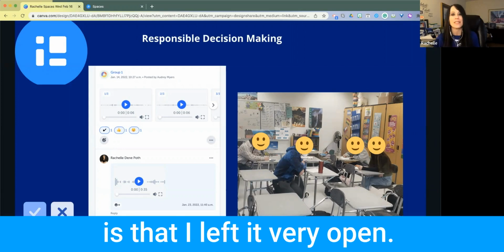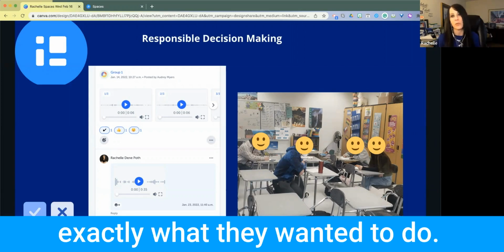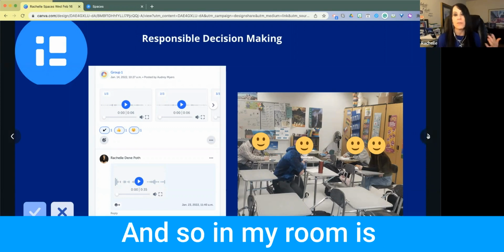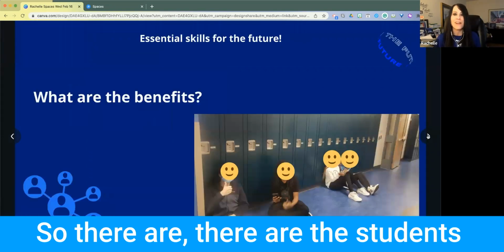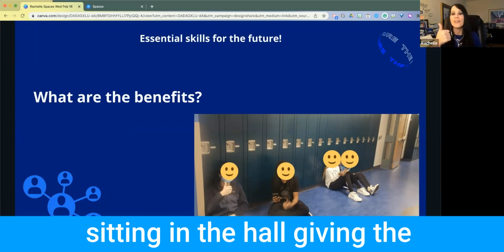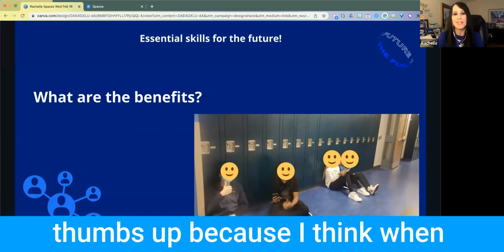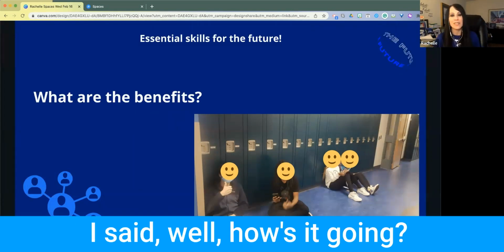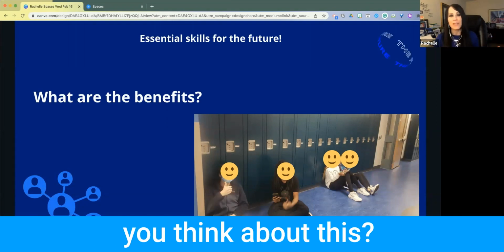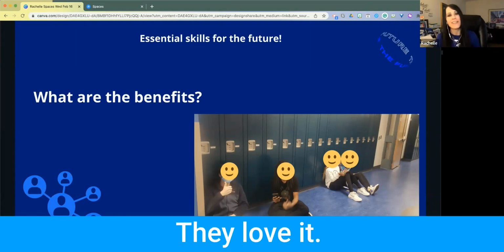But what I liked about it is that I left it very open and they could decide exactly what they wanted to do. And my room is kind of interesting. So there are the students sitting in the hall, giving the thumbs up, because when I walked out of my classroom, I said, well, how's it going? What do you think about this? And they're like, thumbs up, they love it.